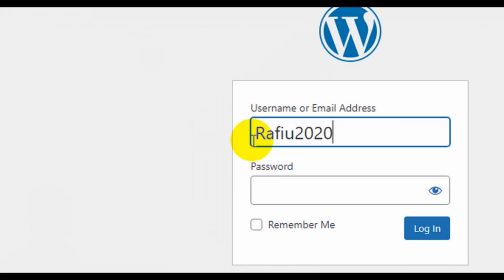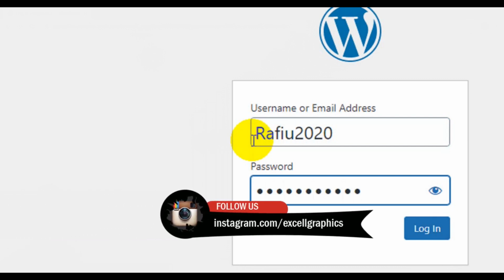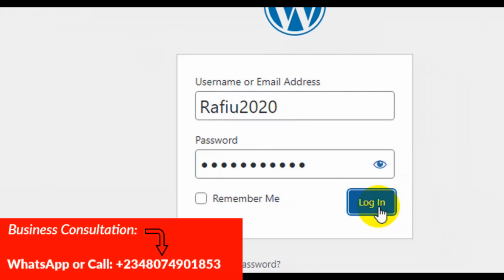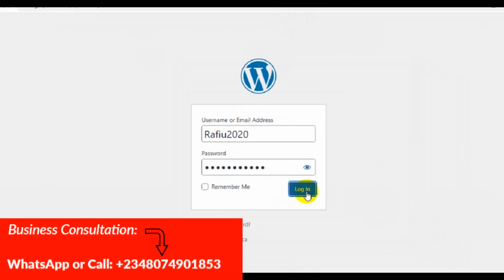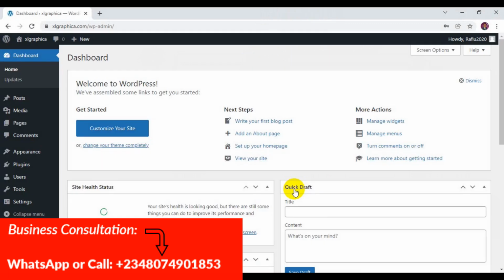Now, after you enter your username, you have to move to the next column and type in your password. So you remember the login password you set when you installed your WordPress. So finally, you come here and click on login. So here we go. You can see we have successfully logged into our WordPress dashboard.